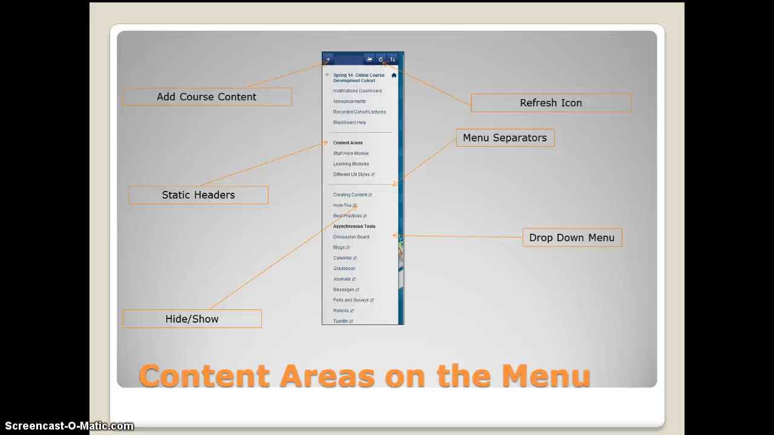There's also a way to hide and show. If you move your mouse over to the very right of one of your menu items, you can hide and show. And that way, if you're developing a content area and you do not want your students to see it, you can hide it until you're ready.